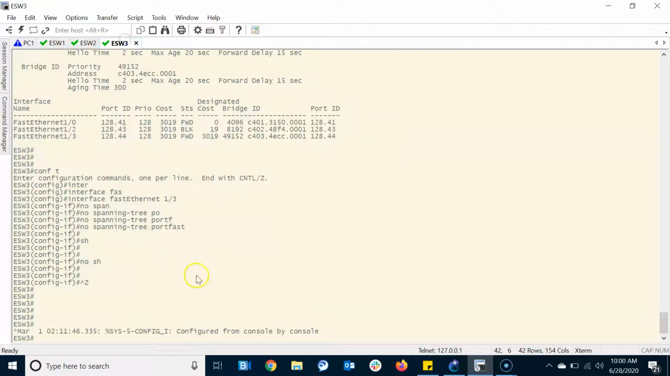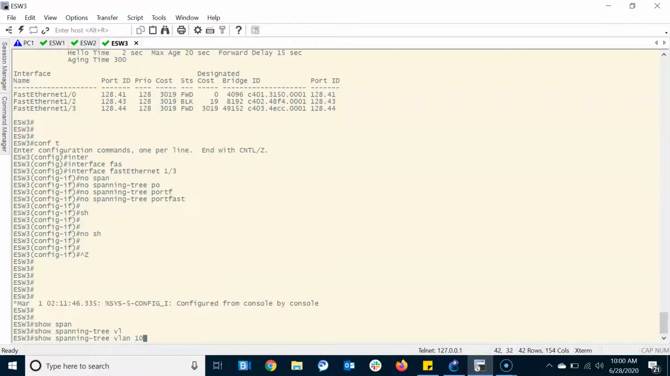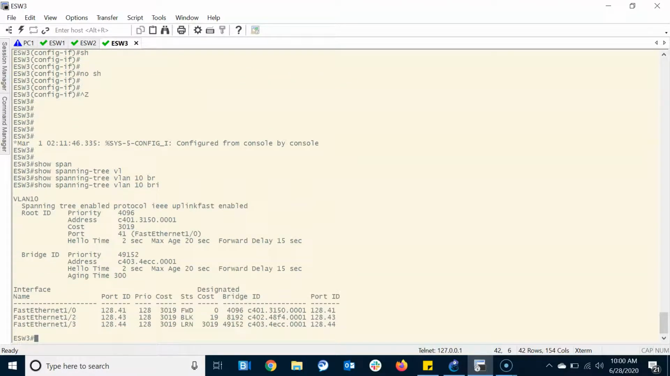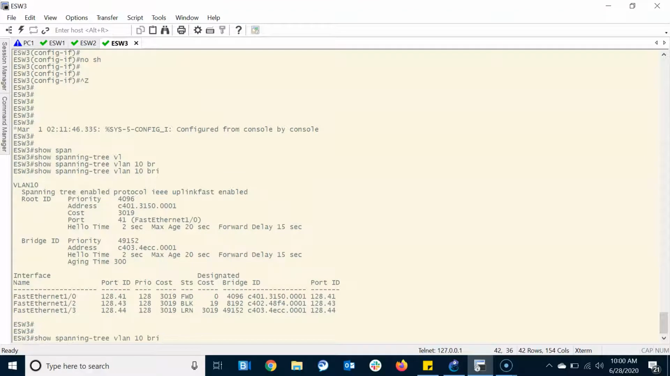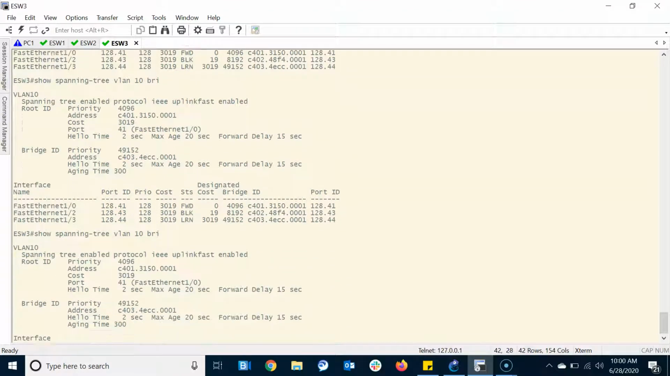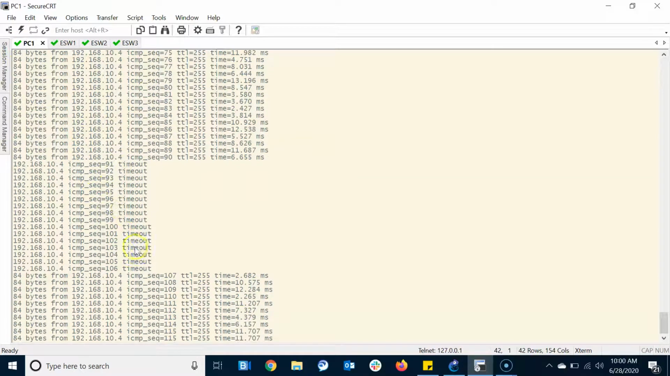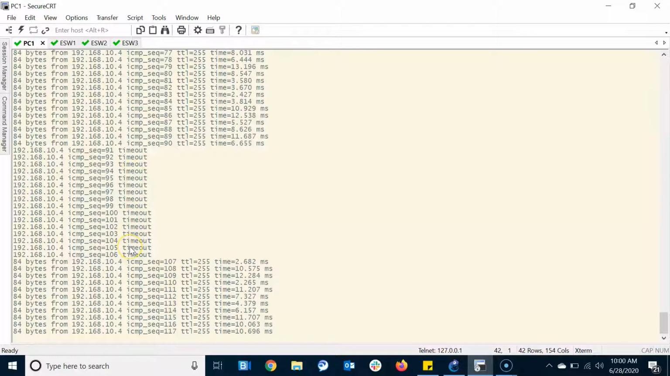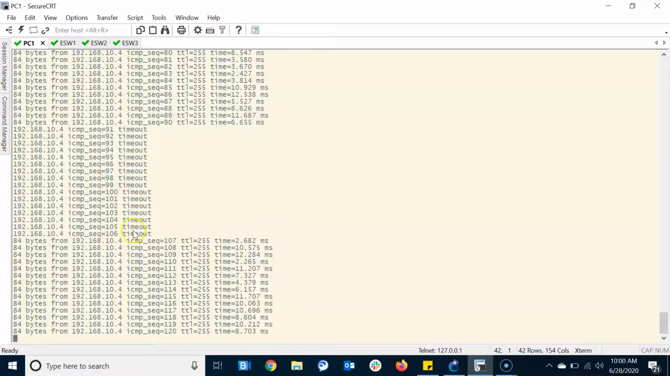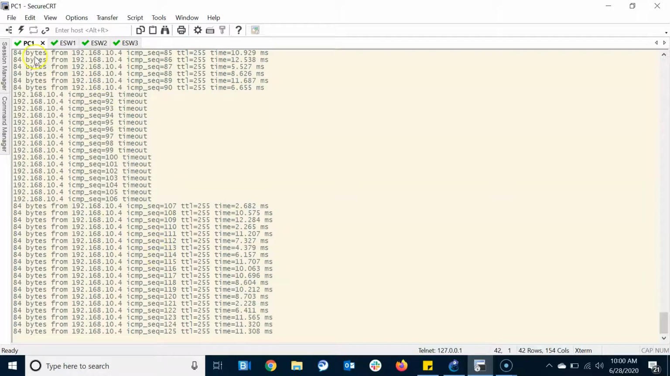Let us go to ESW3 and see how it is. Show VLAN 10 brief. See, it is still taking time. First it goes to listening, then to learning. It is still taking some time, and now it is going to the forwarding stage. You can see from the PC also how many timeouts there are, totally 15 to 16. So more than 15 to 30 seconds it takes in transition time for the host to come up. This is the scenario without PortFast enabled.